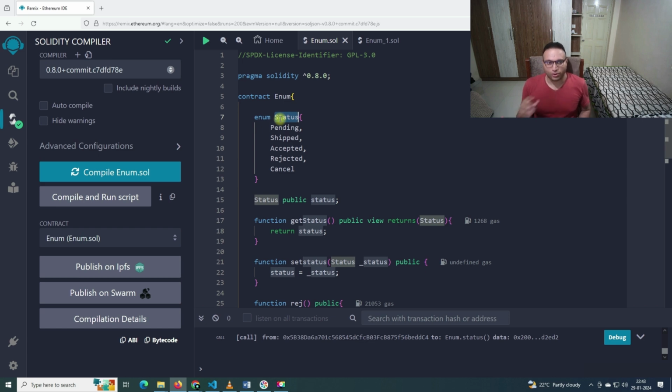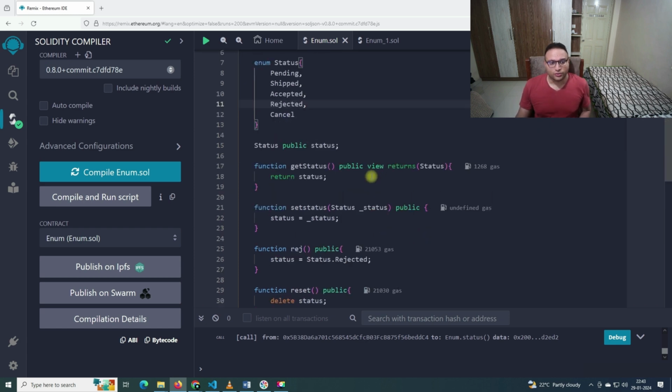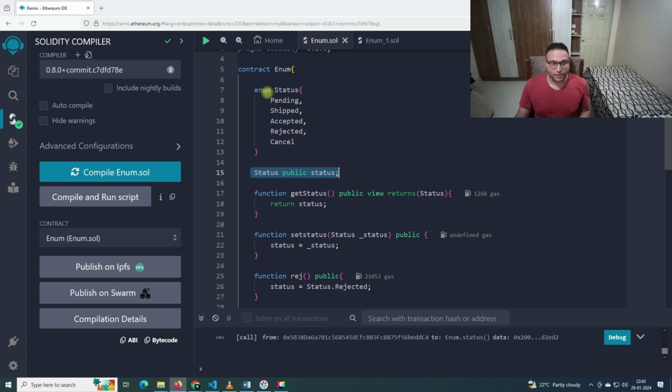I'm just giving an example of how to call those user defined data types inside the smart contract. Now if we go further with that, this is the variable I have defined from my side, and this is a user defined data type which I have defined over here itself. I have defined one variable which I'll make public, and the name of the variable I've given as status.